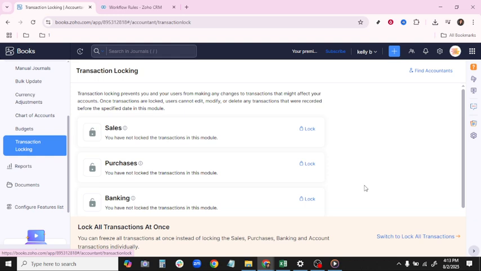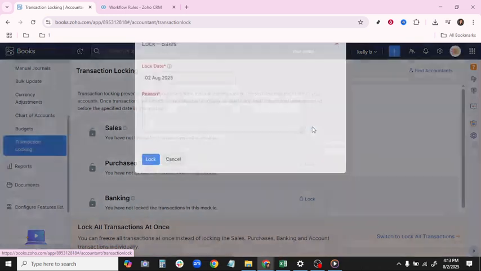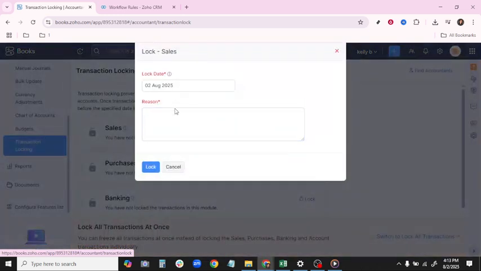Once you are in the transaction locking section, you can proceed to choose the specific transaction you wish to lock. This selection is crucial as it enables you to focus on a particular transaction that requires extra security. If you are dealing with sensitive information or have finalized data that should not be altered, selecting the right transaction is important. After making your transaction selection, look for the lock button and click it.